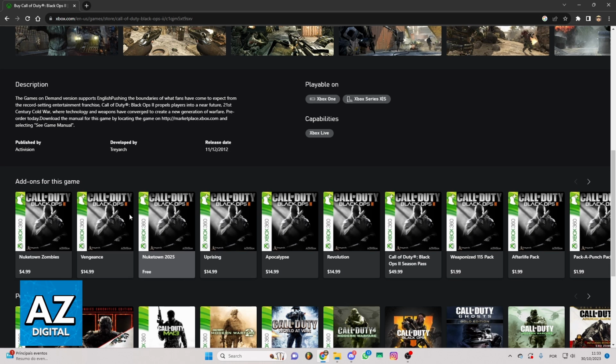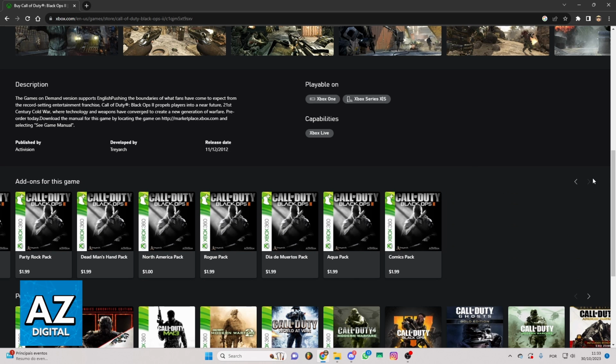So, if you go right here, you'll be able to see the zombie maps, and you can also click on this arrow right here to see more things about the game. And you can click one more time and you'll be able to see more things about the game.